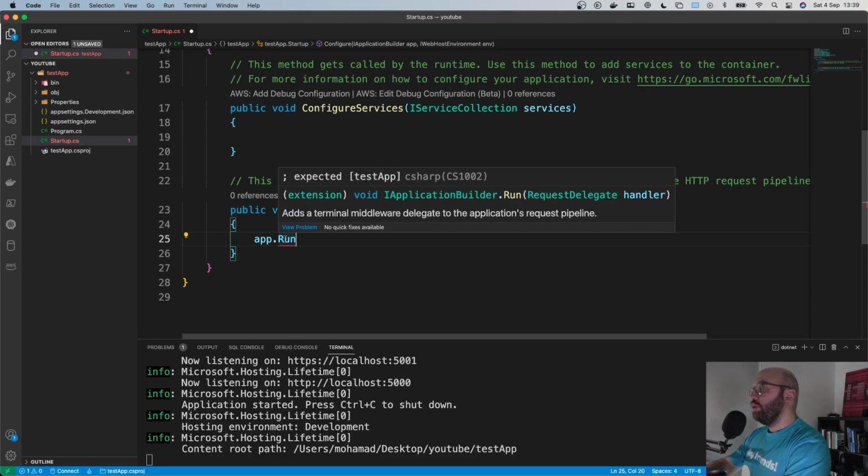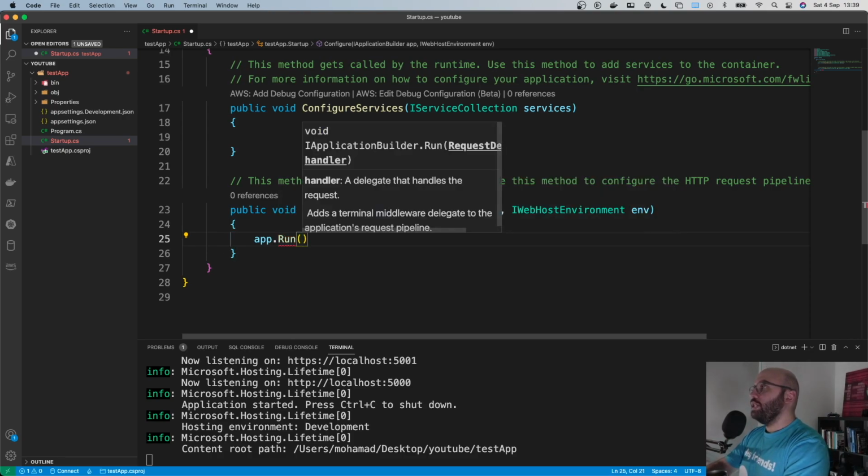So app.run, and we can see it takes a parameter because basically it's a delegate, as we said. And what we're going to be doing now is creating an anonymous method, and that method is going to give us what we want, or basically we're going to add the logic that we want into it. And we're going to be creating a generic anonymous method just so we can actually see it work.